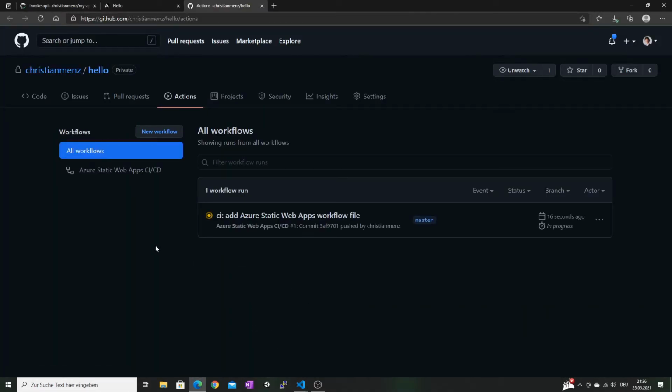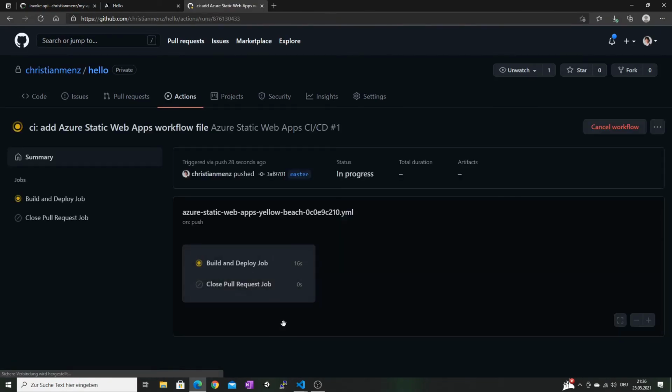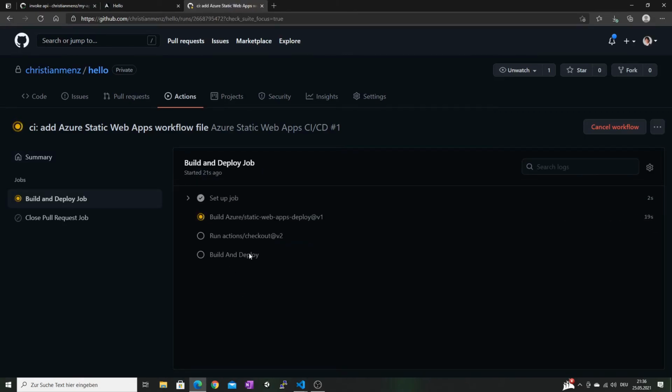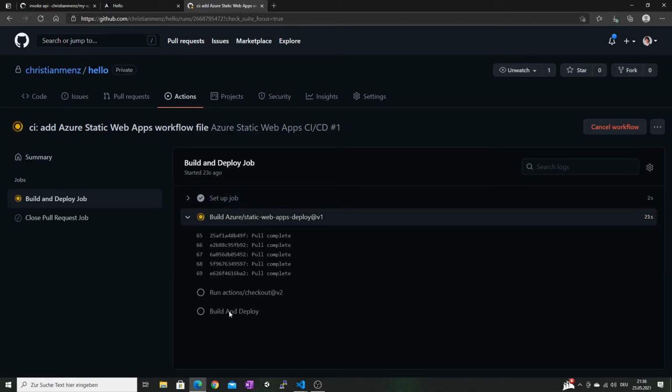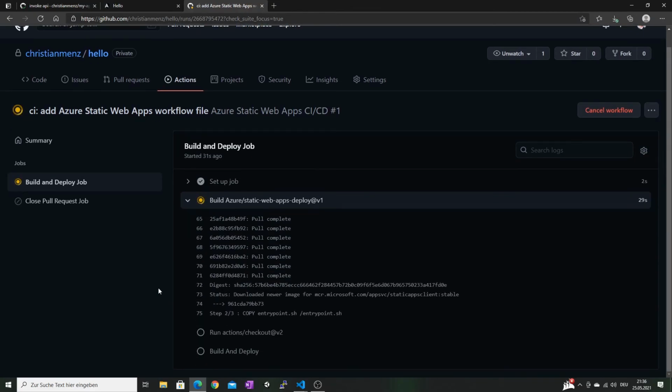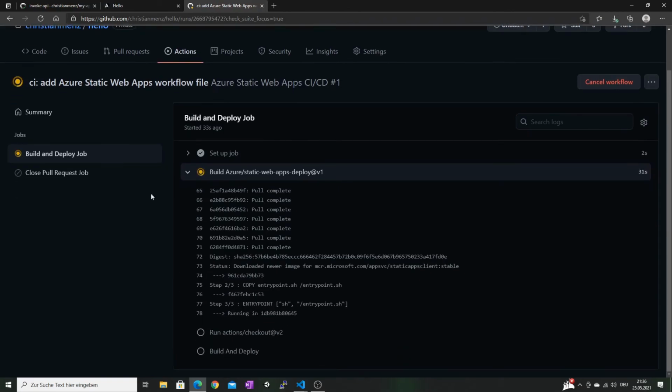And we see here that this is my hello repository that was just created. And in here, the workflow is running with our first commit. We can click in here and click into this build and deploy job, and we can see that everything is running at the moment. So it's now pulling everything and ultimately we build and deploy the application. So let's just wait a few minutes.